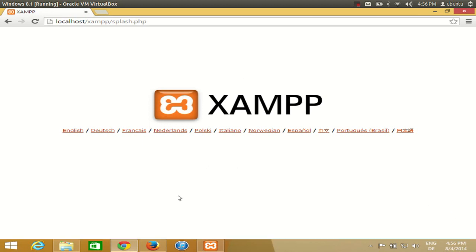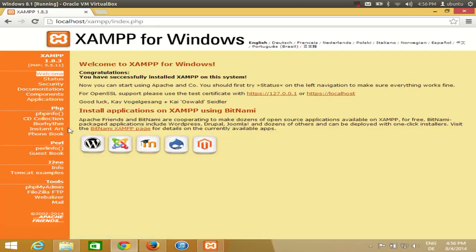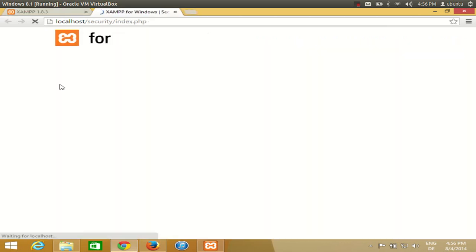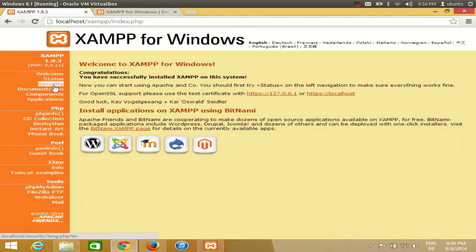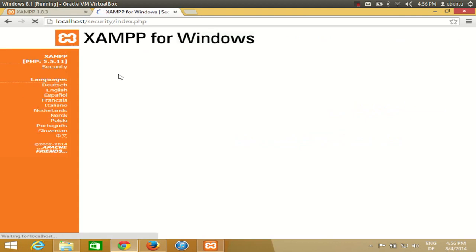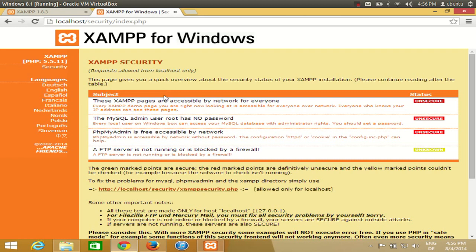Okay, so in here you need to choose your language. I will choose English, and this is your XAMPP index. The first thing you need to do after installing this XAMPP is to change the security. So what you need to do is just click this little security tab here. So just click security, and in here you will be able to see this.